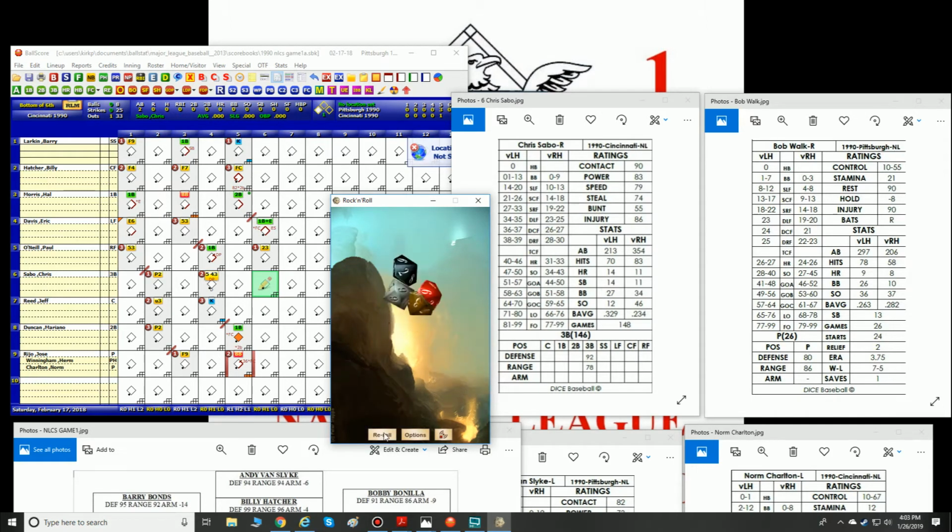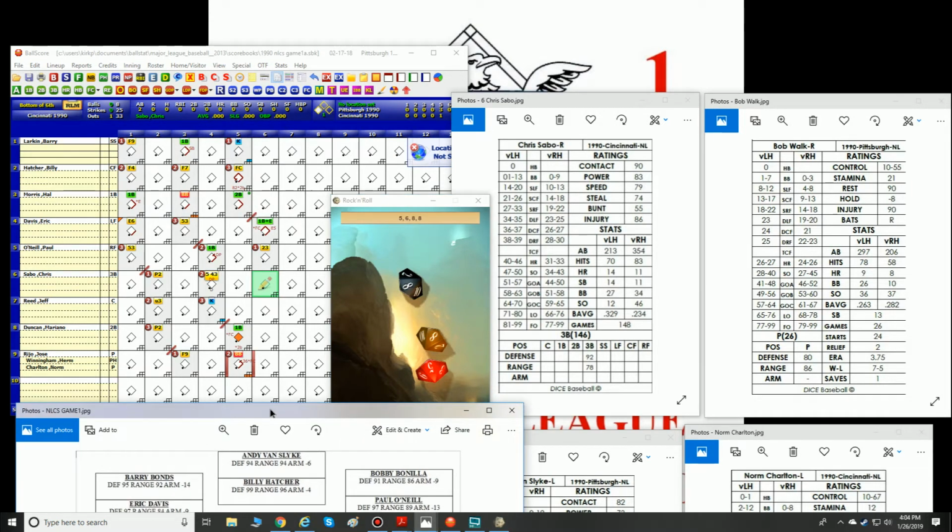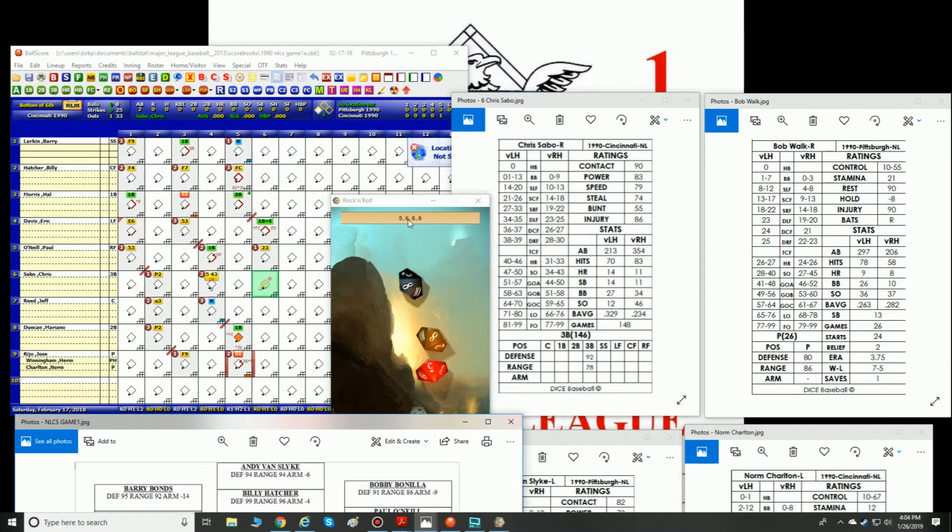They have a meeting on the mound, and they decide to leave Walk in. 56. So 56 is just off of, actually we didn't roll an error either. Should have rolled for an error. So before we actually do this, Chris Sabo, hang on a second. We will actually take these results. So 56, so it's going to come off of Sabo's card.